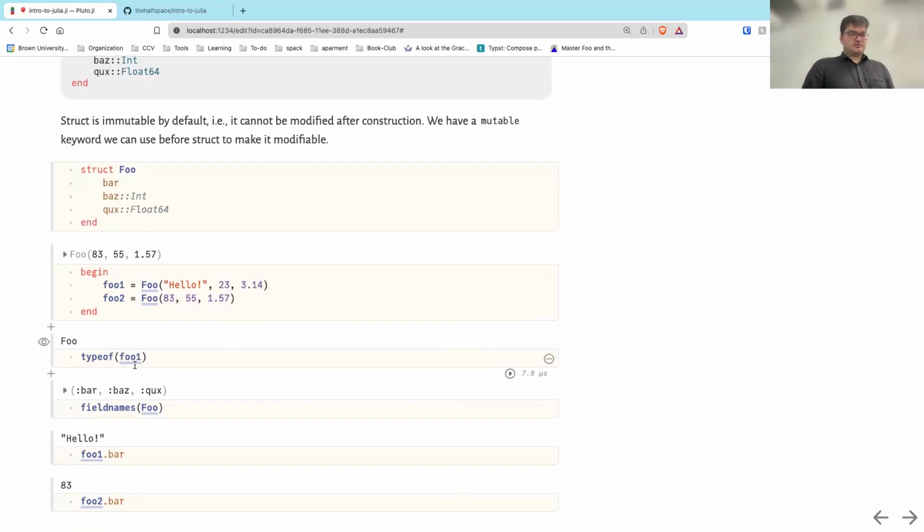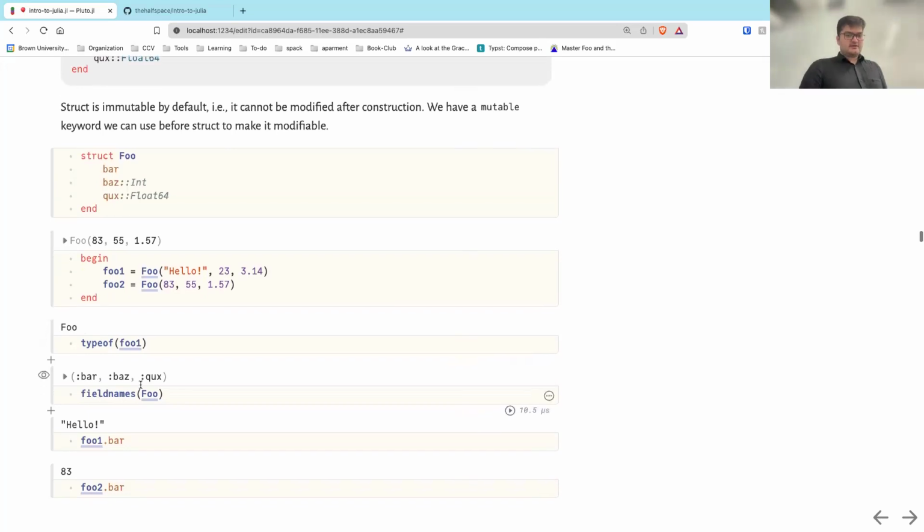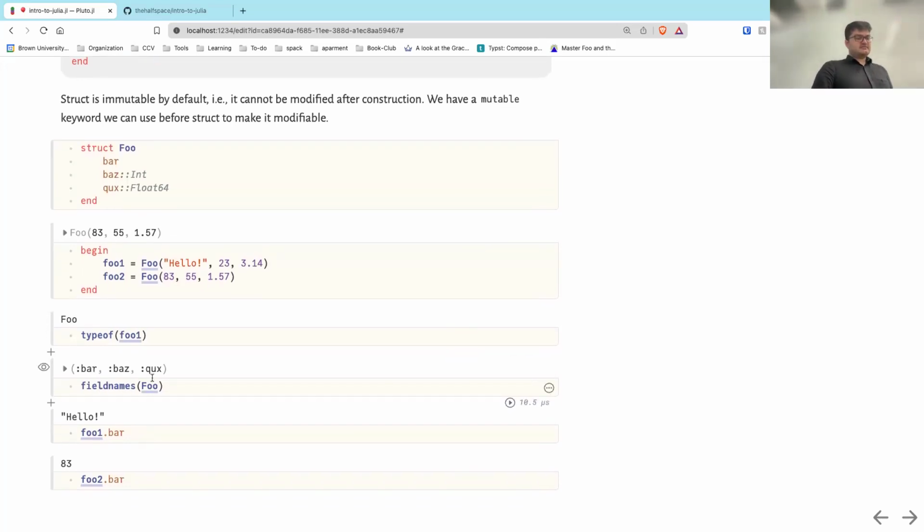And if you want to look at the type of the object that you created based on the structure, it will say the type is foo. So you created this custom type, which is now denoted as the type of that object. You can get the field names for those custom types by using the function fieldnames, and you can access individual elements by just using the dot operator. So you can do foo1.bar, it will give you hello, foo2.bar, it will give you 83.